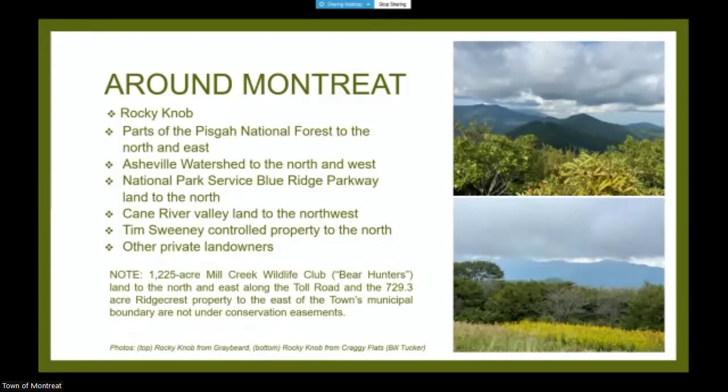A couple of other notable properties that are around Montreat, not in conservation easement currently. The big tract that you can see labeled Mill Creek Wildlife Club, that is the Bear property. It's about 1,225 acres. There's the Ridgecrest property, which is about 730 acres, most of which is the conference center.